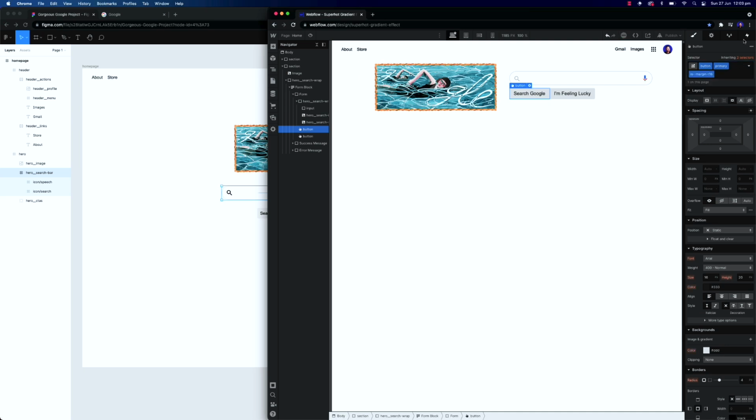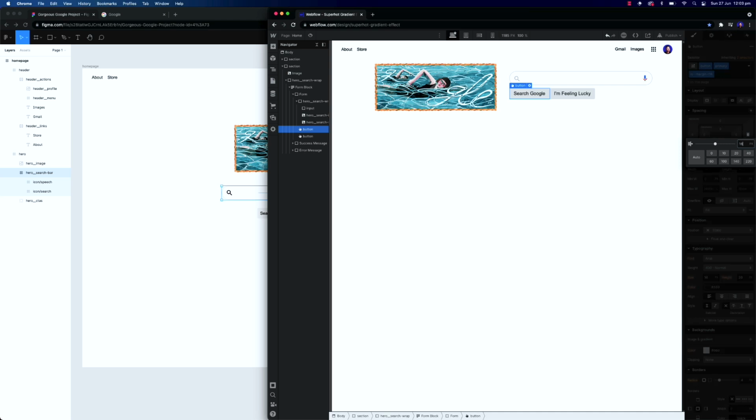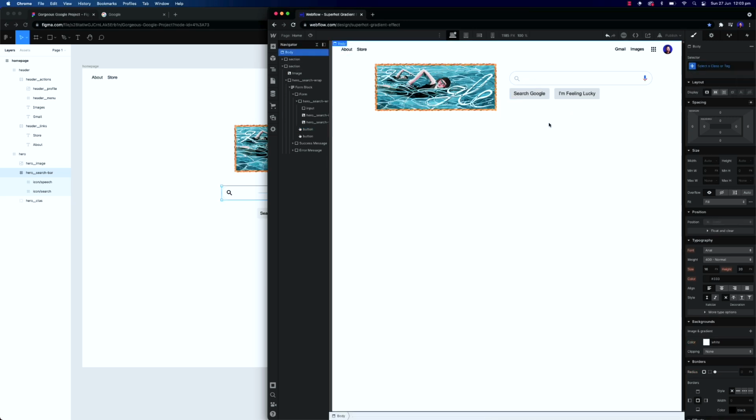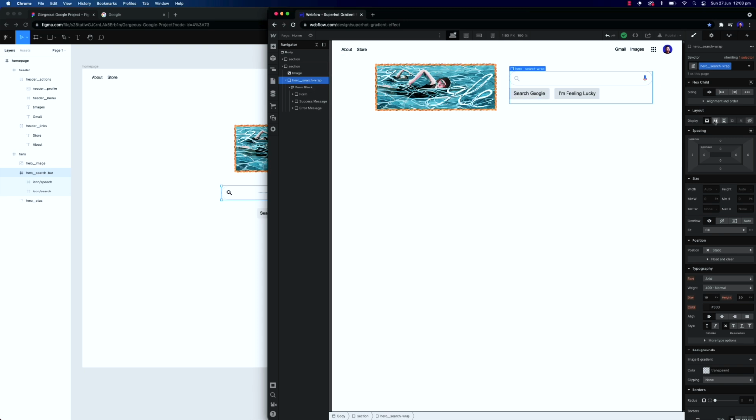This is how I like to give specific utility class names to different elements. For margins and paddings, I like to say margin right 16. If it's bottom, it would be B16. So over here, that's all done. Now, if we click on our form, we can also position everything. Or if we go into our form block or search wrap, we can center everything by hitting the align center.